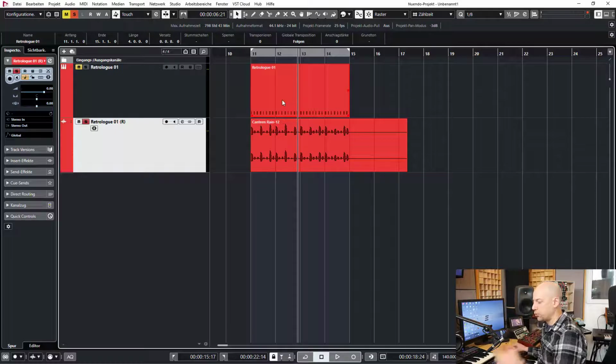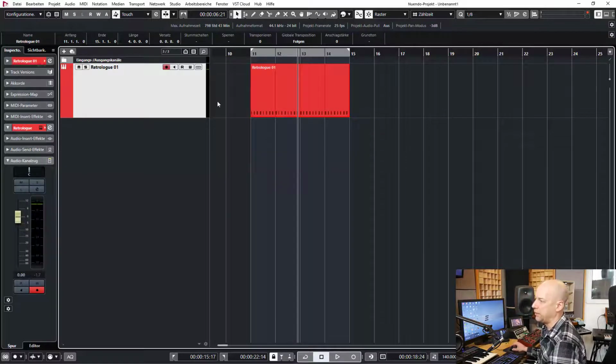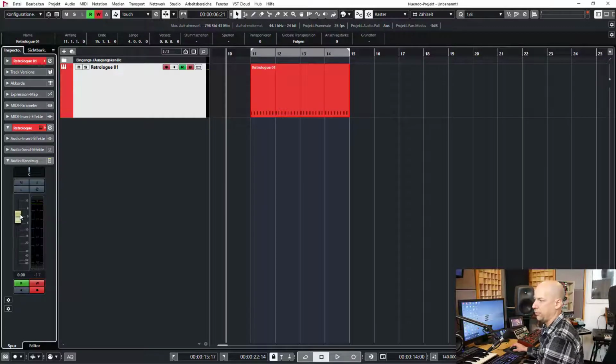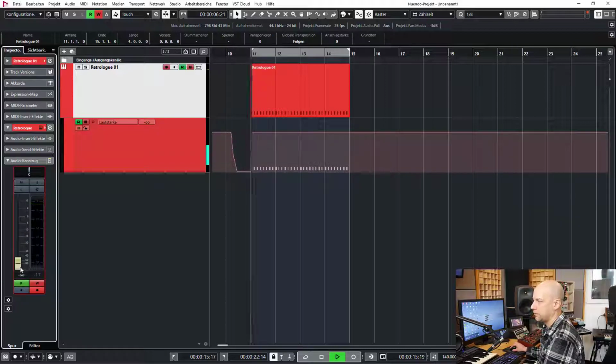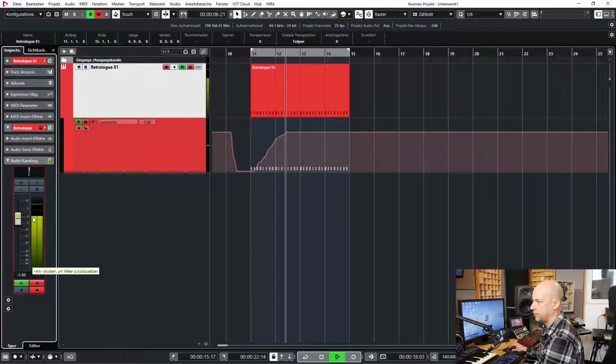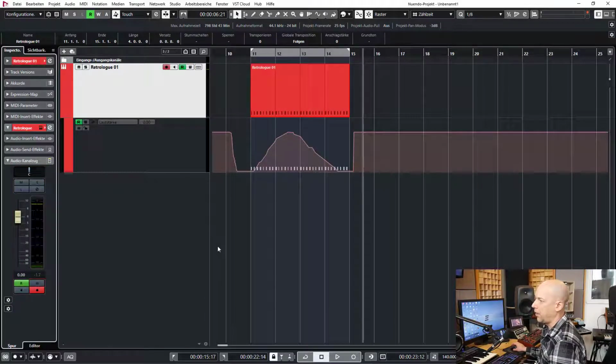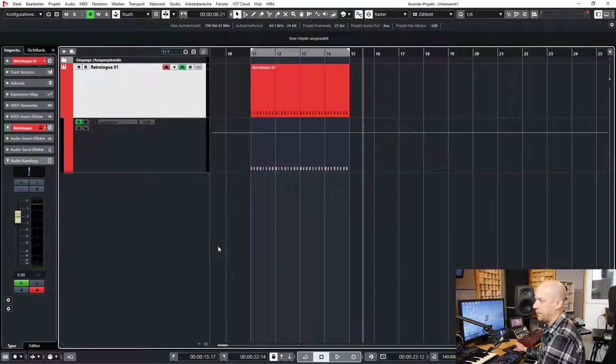So I show you three things how I do it most of the time. The first thing is I use the audio channel strip and just use the automation. I activate write and start before the bass begins. Here it is one bar before. So this is number one.